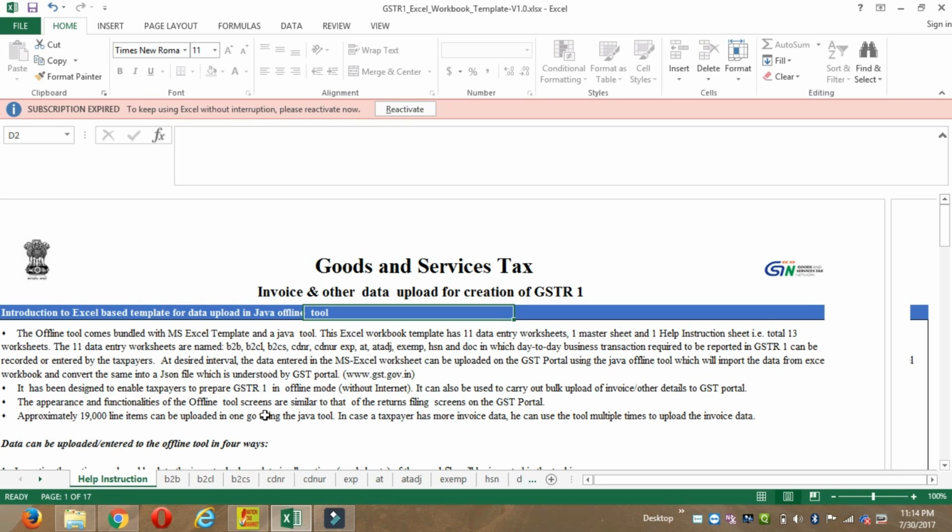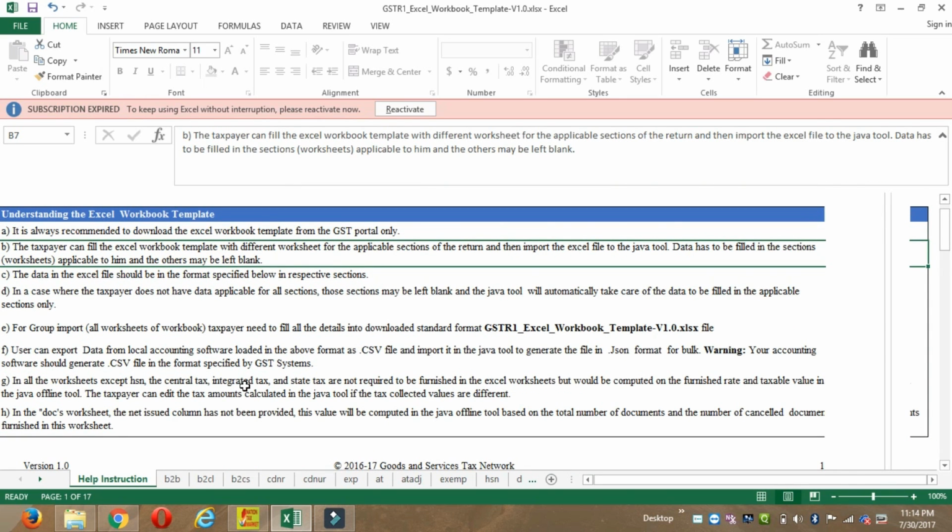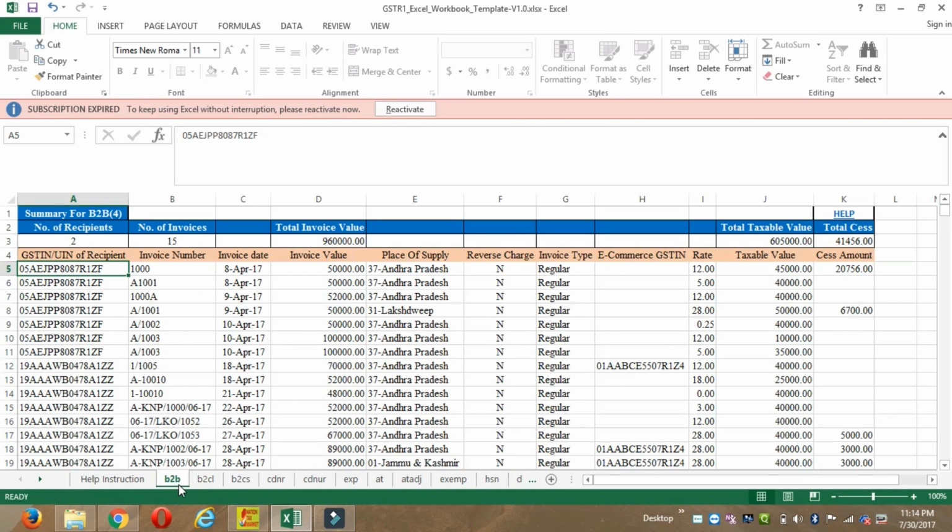In the GSTR 1, the first page that you open, we have, as usual, the help and instruction list here as to how to go about it, how many sheets there are, what you need to do, and how many data sheets we need to fill up. All the details are given in this help or instruction sheet, which I hope you'll go through, and it's very easily understandable. From here, I'll go to the first sheet that we need to prepare, which is the data to be given for B2B.